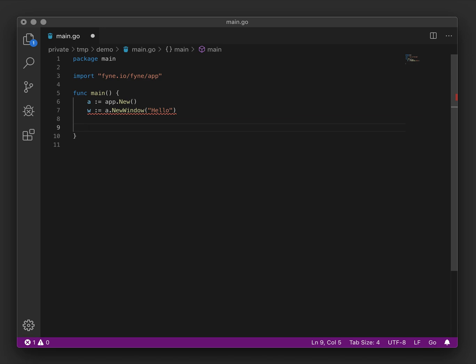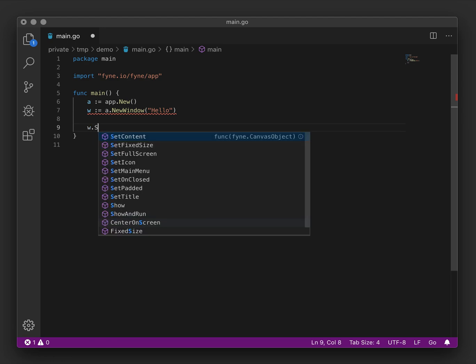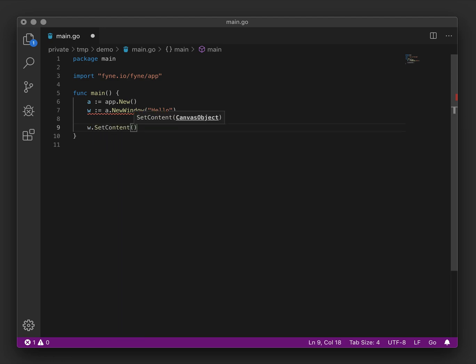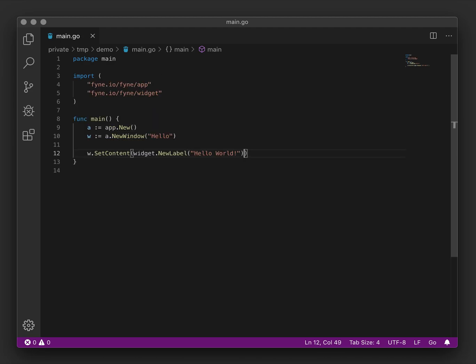Now our window is going to need some content. Just to be really simple, we'll put a small label in there. SetContent, and we could pass it any widget or canvas object. We'll just use a label for now. That's the content of our window set and the application created ready to run.